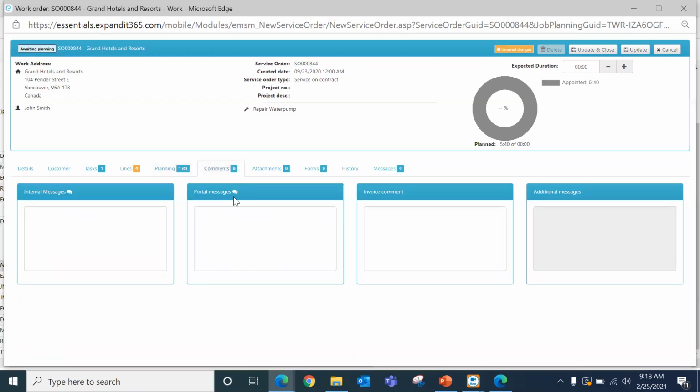Comments are comments that we can actually send out to the mobile client. So if you want to let them know about something, like please call the client first, you can drop these notes into any of these boxes and messages and send it out. Each of them pulls into different documents or different places for viewing.